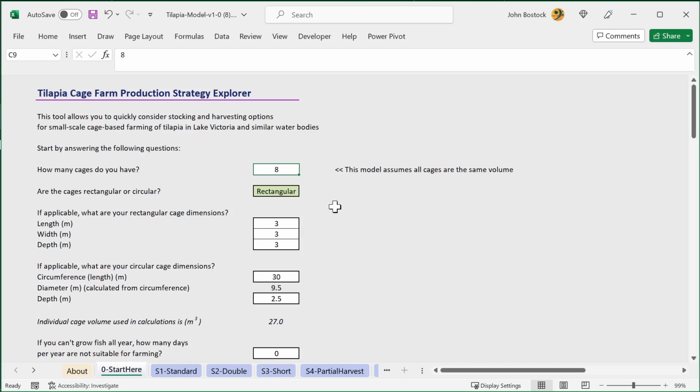The next question asks if you have rectangular or circular cages. If you have both and the volumes are significantly different, it is suggested you run the model with one type of cage and then again with the other. However, you will have to keep a copy of your results and combine them manually. If they are close in volume, you can select either rectangular or circular and ensure the calculated volume equals the average cage volume.